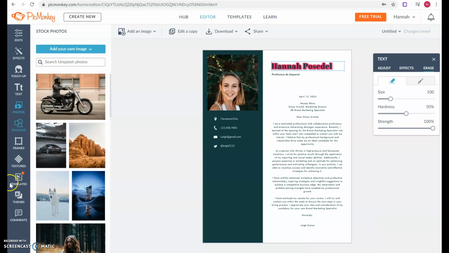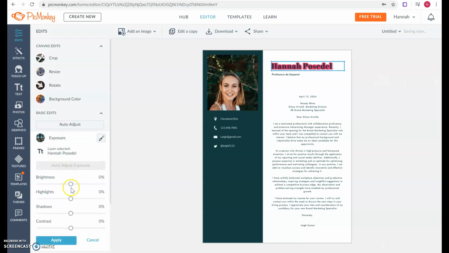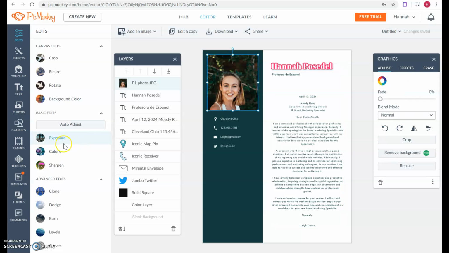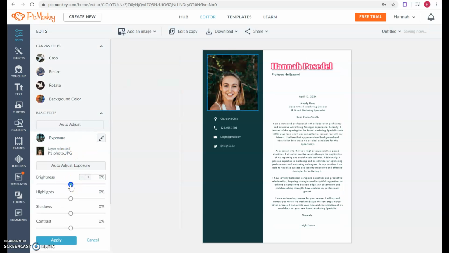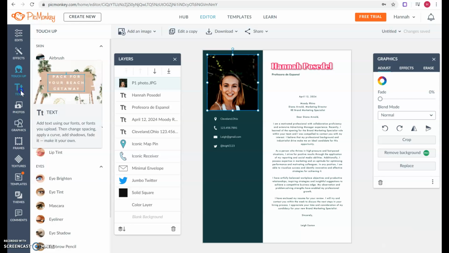There are other features on the left that I want you guys to explore and utilize, such as effects and exposure. We can play around with it and turn up the brightness on my whole thing. I wonder if we can do this on the photo. Let's test it out. Press apply if you would like to. Photo, exposure, let's see, brightness. There we go. You can play around with it as much as you want. Oof, it's intense. Now you can do touch-ups to your photos.